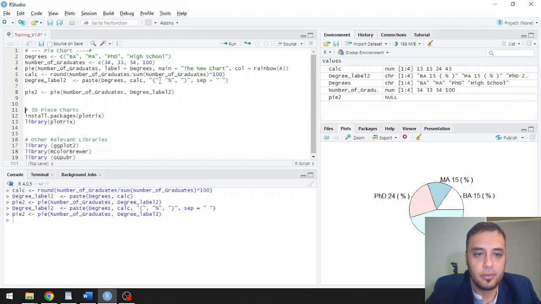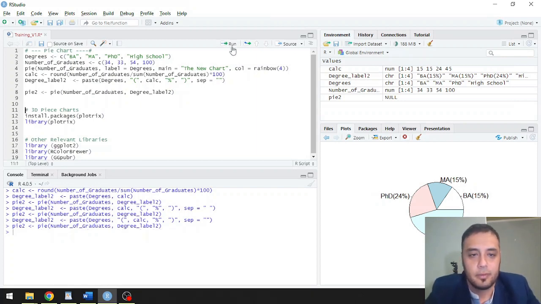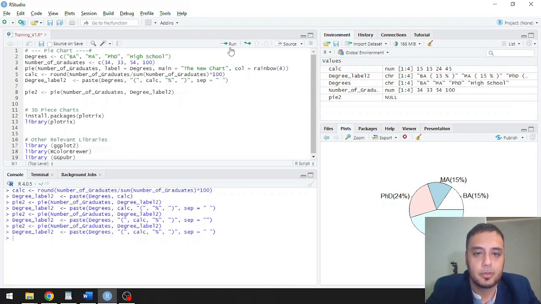And so let's say we would like to put the parentheses. Instead of having it, we'll just put the number inside the parentheses. So parentheses, and then comma, and calculation, then percentage, and then again closing parentheses. And let's just put one single space, and then run it again, and then run the pie chart 2 again. Bingo. So yeah, one space necessary, I guess, and then run pie chart 2.